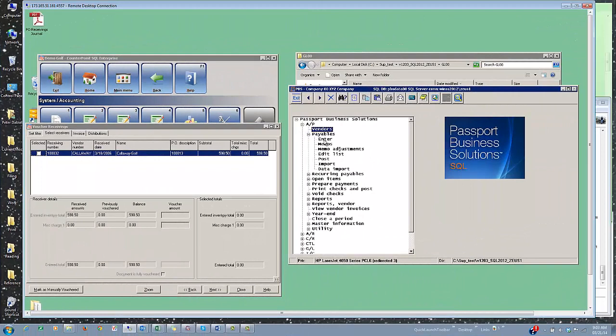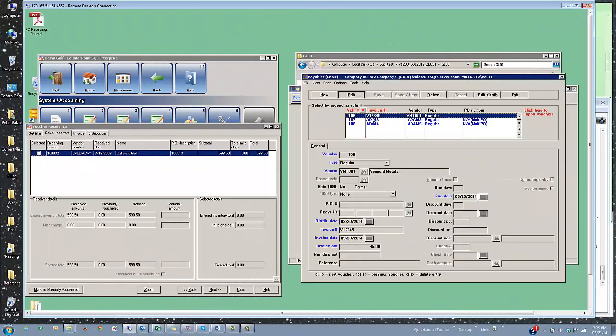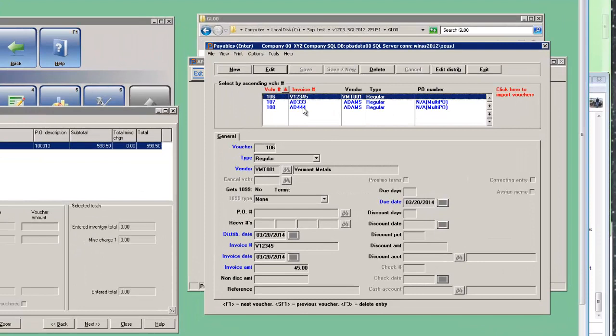One of the things I should say ahead of time is that I already have vouchers in the voucher file. This can be a mix of vouchers from manual entry. That is in the case here where I'm putting in Vermont Metals, which is a classic PBS demo vendor. I manually entered a voucher for that. And then on a prior session I actually interfaced 2 vouchers from Adams, one of the Counterpoint vendors, and created this vendor invoice. So the point here is I already have transactions here.